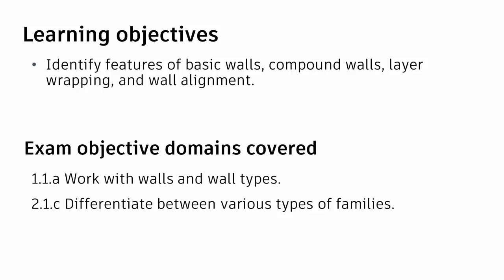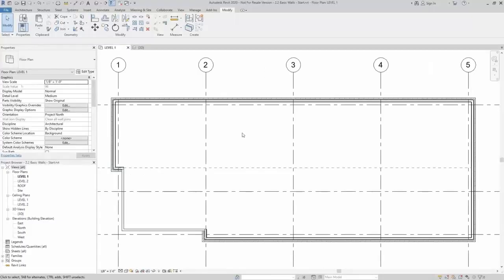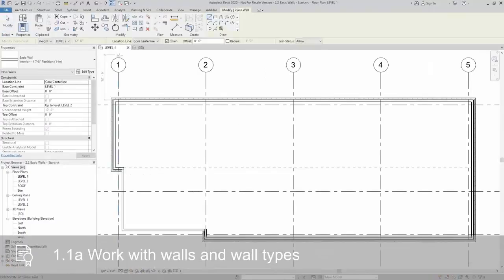This video will review some of the fundamental basic wall creation concepts, including location line, wall function priority in compound walls, and how to attach the top constraint of a wall to a floor. To start, what we'll do is we'll activate the wall command.